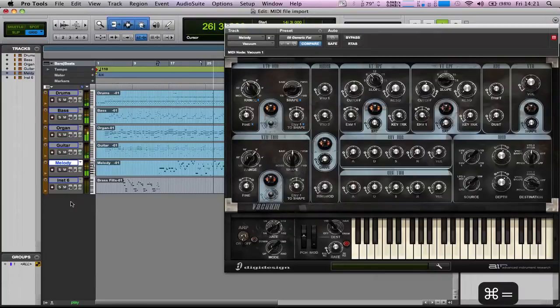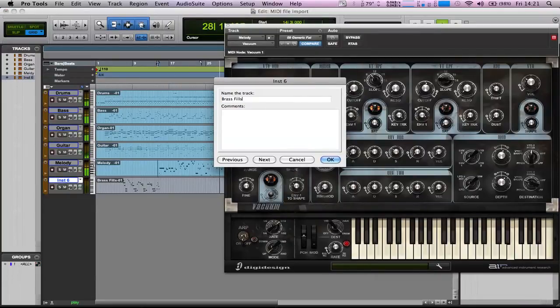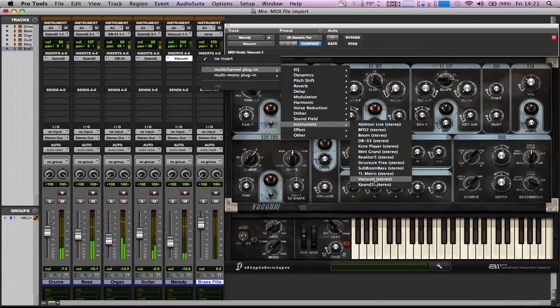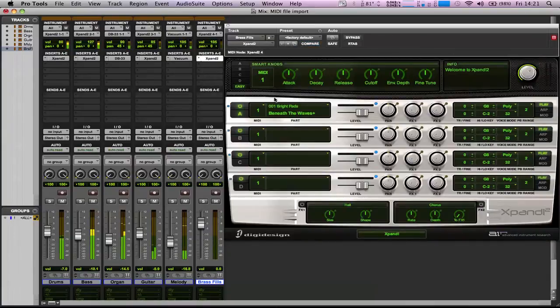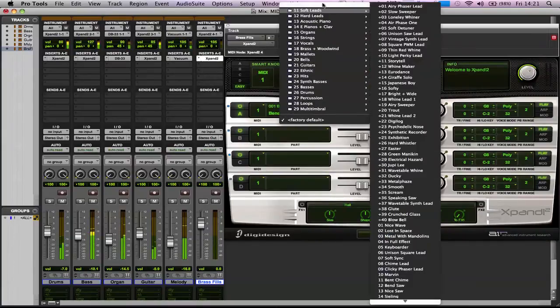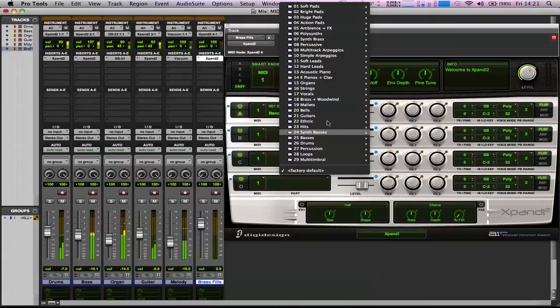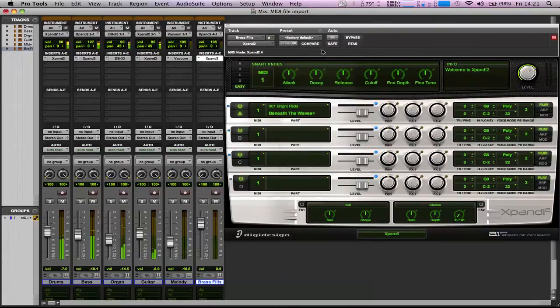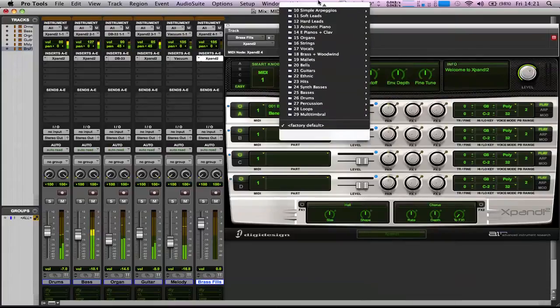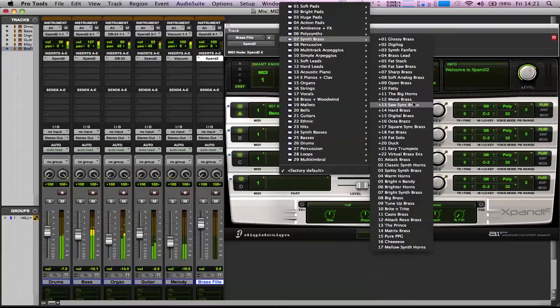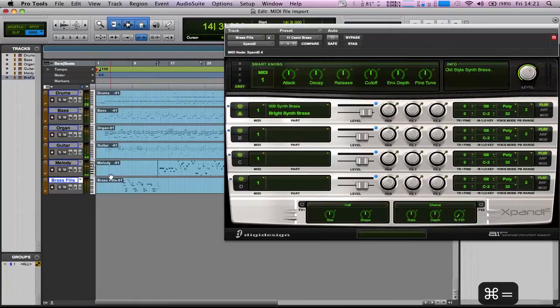And then the last one we have is the brass fills. And again, I'm going to go to Xpand. Use some synth brass. Let's hear the brass fills.